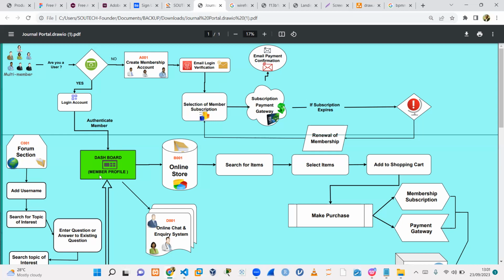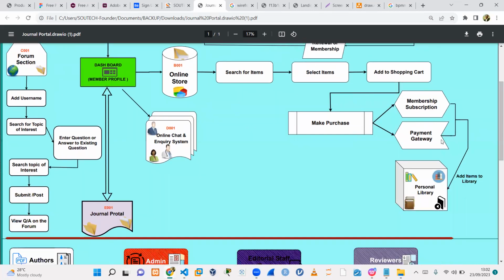Then once you're on your dashboard, there are a few things you can do. You can go to the online store. If you're on the online store, you search for the items. You select the item, you add to your shopping cart, you make a purchase. If the purchase is a subscription, if it's a bank account or whatever, you go to the payment gateway. From the payment gateway, once you pay, it's added to your library.